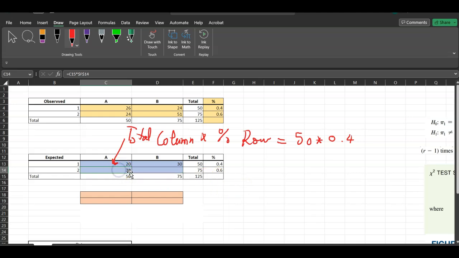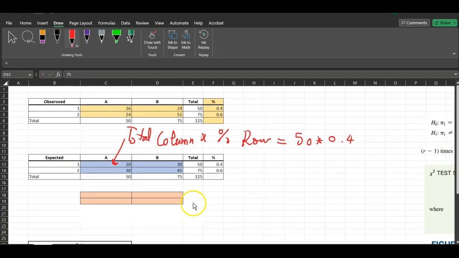So how do you drag it again? You click on the cell, you go to the lower right corner. Whenever you see that cross, you hold it and then drag it. And that's going to be the second number. So now if I double click on it, you can see these two cells that were multiplied, 75 and 0.6. And that's what I want, right? And that's how you get your expected values.